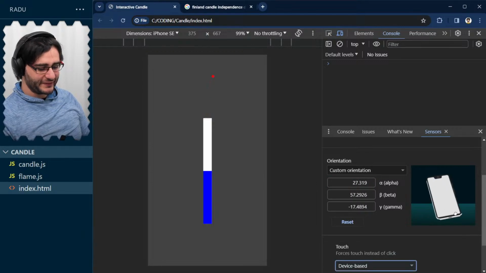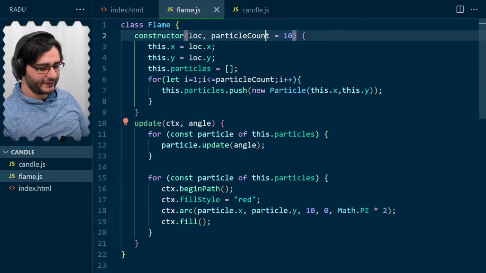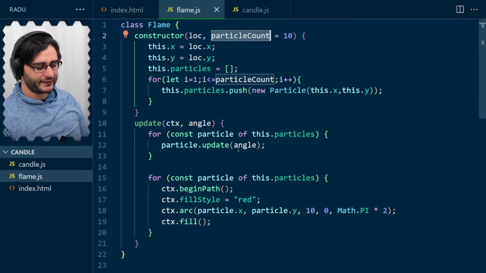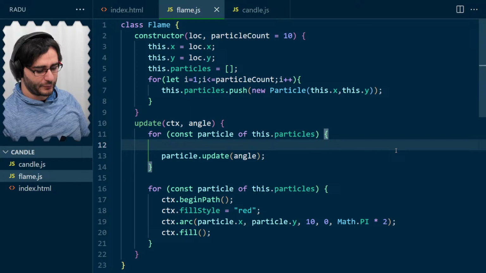You may also be wondering, where are the 10? Yeah, it's like a game. Control the flame particles. You may also wonder, where are the 10 particles? They are just overlapping each other because we update them in exactly the same way. So we would need to add here some randomness to the angle.